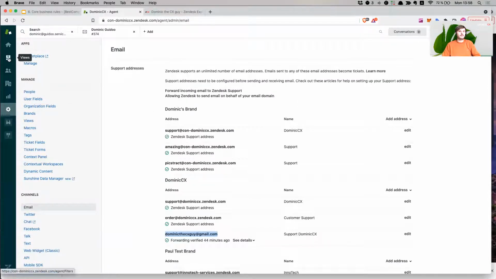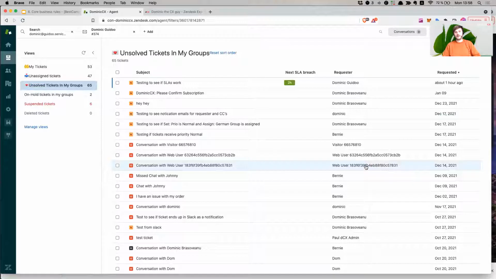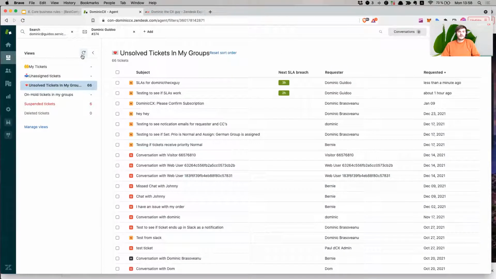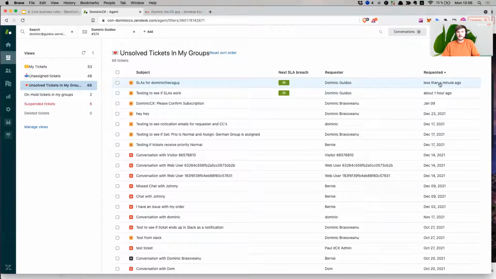And now I'm going to go over to my groups, unsolved tickets in my groups. This is where I will be looking to see if we have any tickets coming in. Let's refresh our screen, and here we go. SLAs for Dominic the CX guy. Less than a minute ago, just came in. Wow, nice. Okay, so we have it in here.